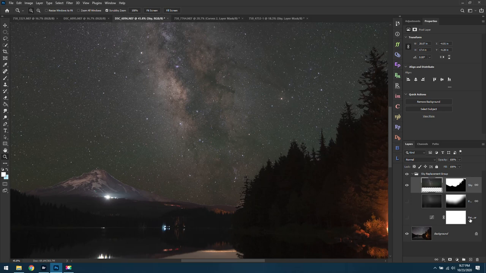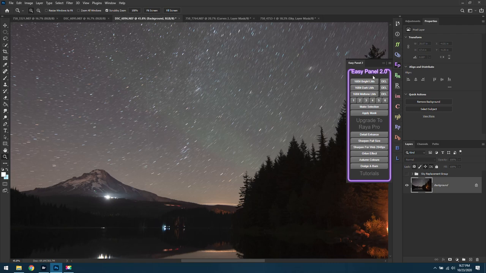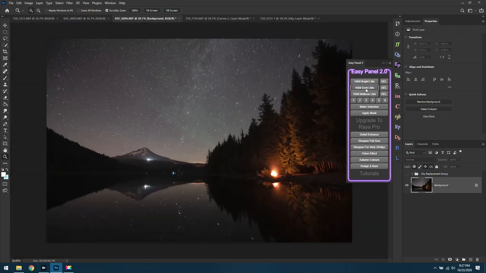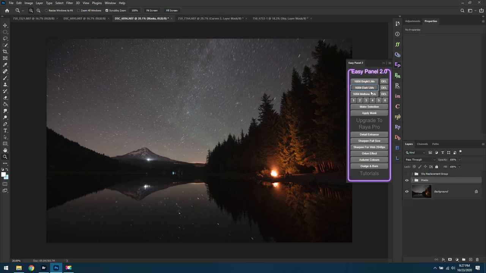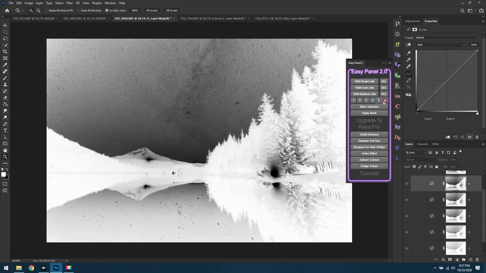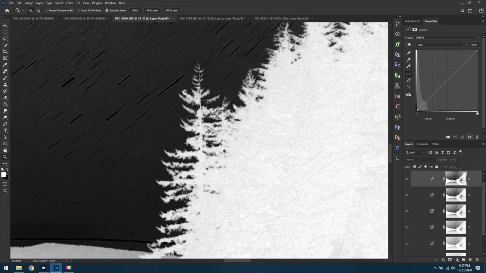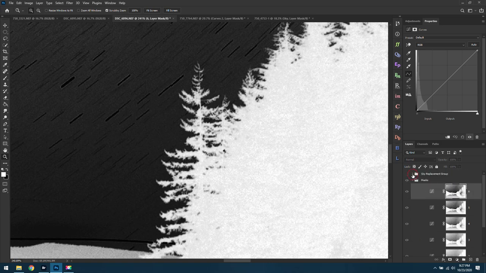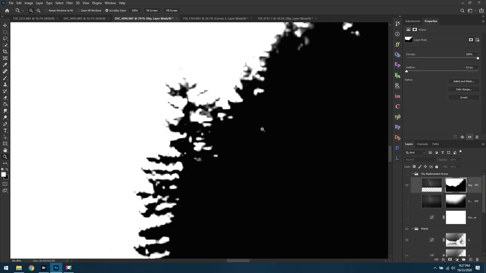For a comparison, let's just quickly use the Easy Panel 2.0 from Jimmy McIntyre. In this case, I'll just click 16-bit Dark LMs. This is going to create 6 different layer masks that we can choose from by clicking these buttons 1 through 6. And maybe Dark 6 would work. Now if we zoom in, see how much more high res this looks compared to the luminosity mask from earlier, which was right here. See how it's just night and day difference.